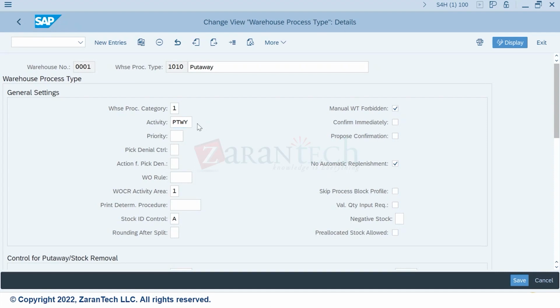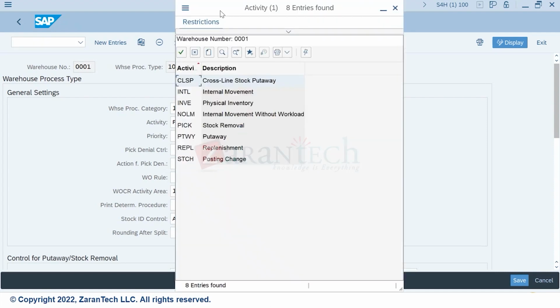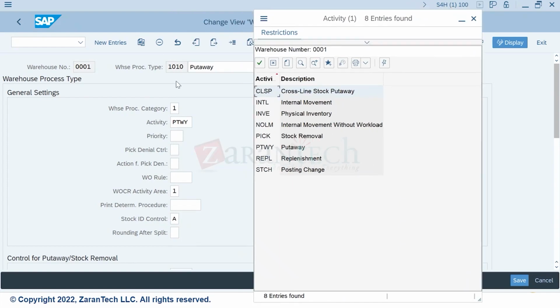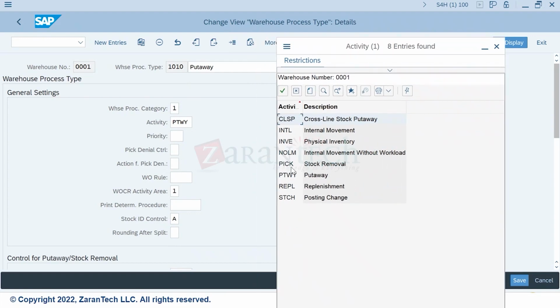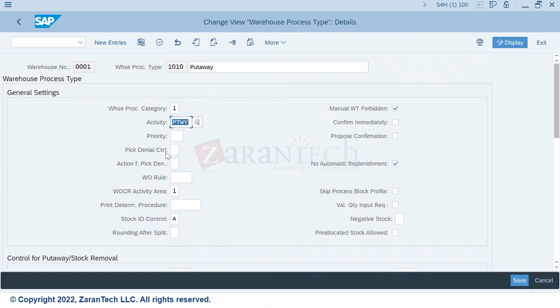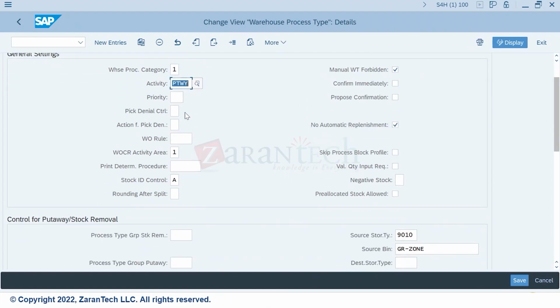And here you can see the activity, for what activity you are going to use that warehouse process type, whether it is for the putaway activity, replenishment activity, posting change, or whether it is for the internal movement activity, cross line stock putaway activity. So these are the different activity types SAP has provided, for which you want to use this warehouse process type. Yeah, so these are some different settings.